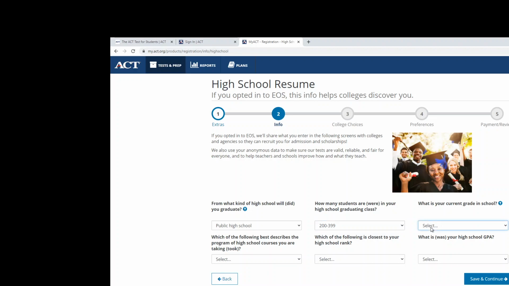What is your current grade in high school? Ours is 12. Which of the following best describes program or high school courses you are taking? Well, for us, we can select other as of right now, and then it's going to ask about your rank. If you don't know your rank, it's fine. I believe you should be able to skip this section, but let me go ahead and give it a try and see if it'll allow me.